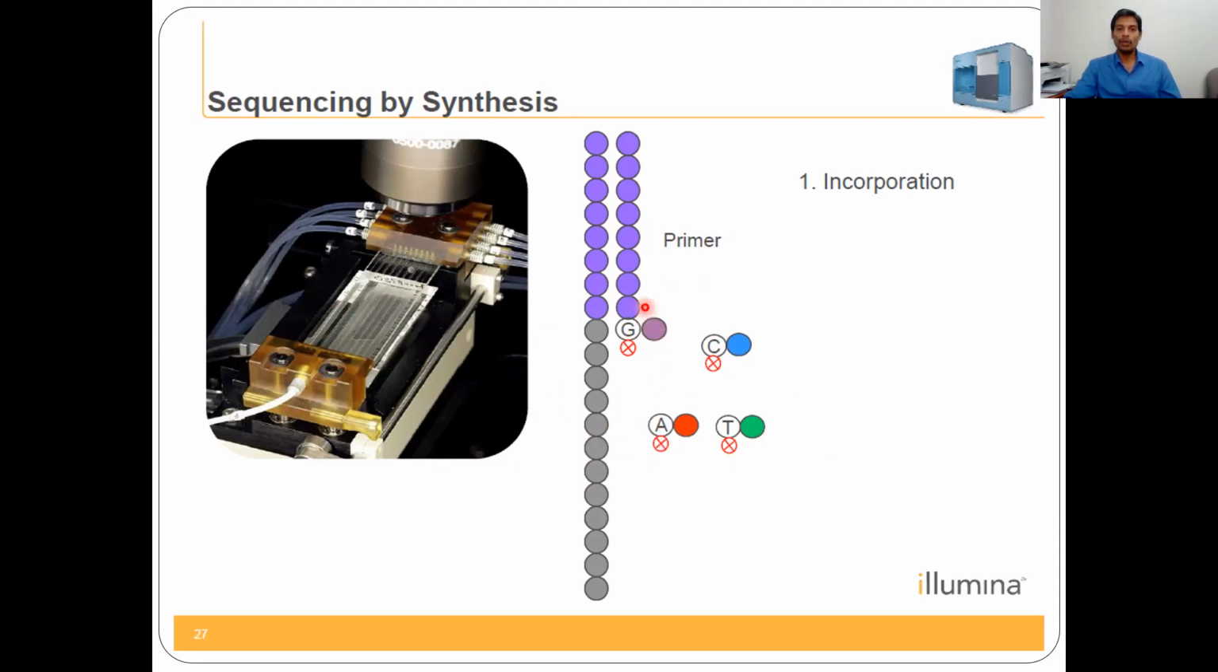When you add all these 4 to the flow cell, these dNTPs are not just the normal dNTPs you use in PCR. These have two modifications. What are those? One is that each nucleotide is attached to a different fluorescent dye. G has one fluorescent dye, C another dye, A another, and T another. So these 4 nucleotides are attached to 4 different fluorescent dyes. That is one thing.